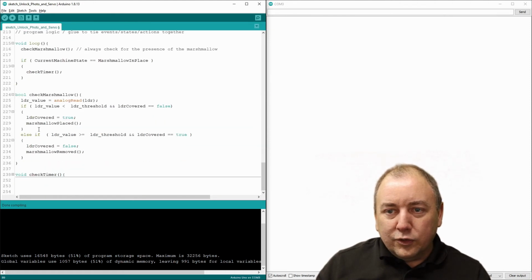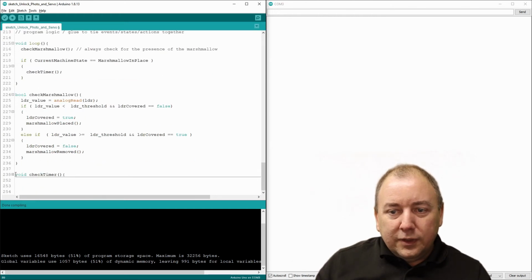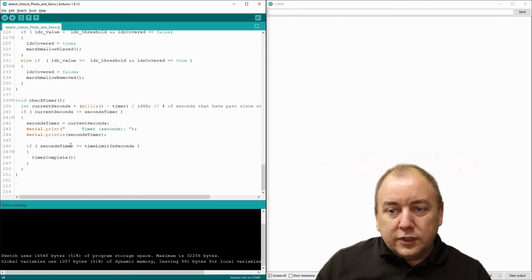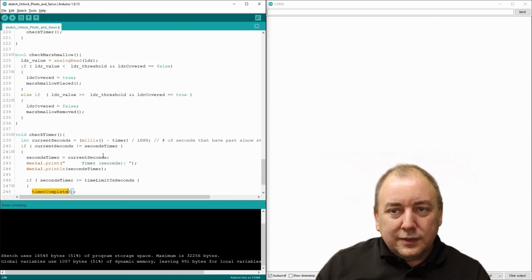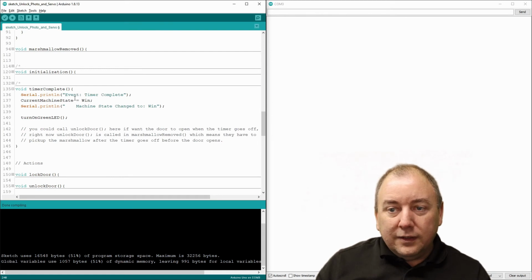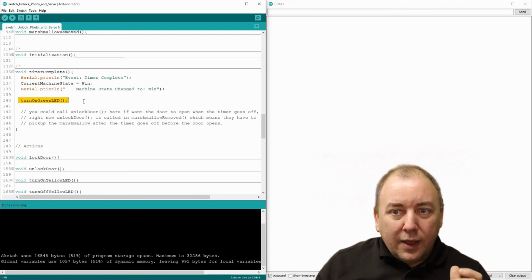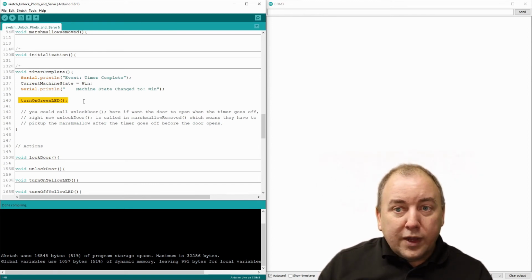So if we go back to our loop, and we keep going through our loop and they never pick up the marshmallow, then eventually our check timer is going to count up enough seconds, and when it does, it's going to fire the timer complete event. If we go look at our timer complete event, on timer complete it's going to set our current machine state to win, and on that, it's going to turn on our green LED. Now here's where I might misinterpret your requirements, but I have it where when the timer expires and the marshmallow is still sitting on the machine, all it does is turn the LED green.